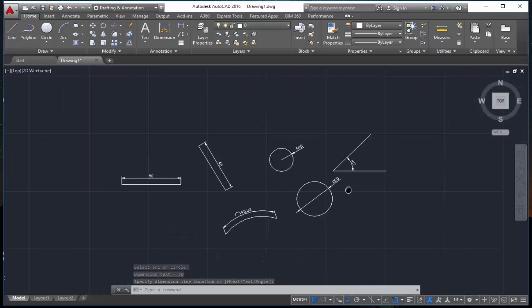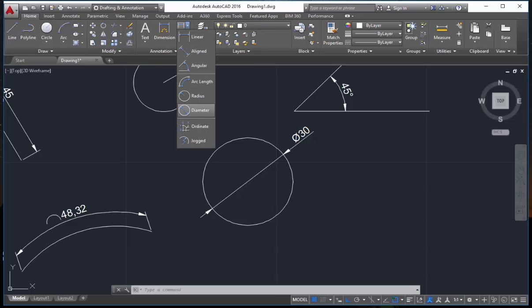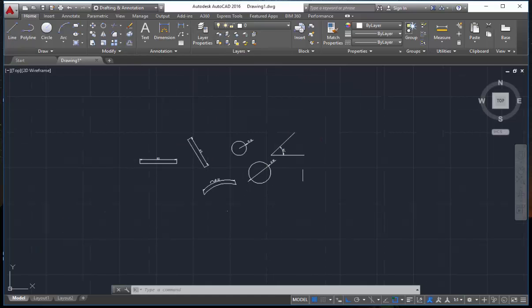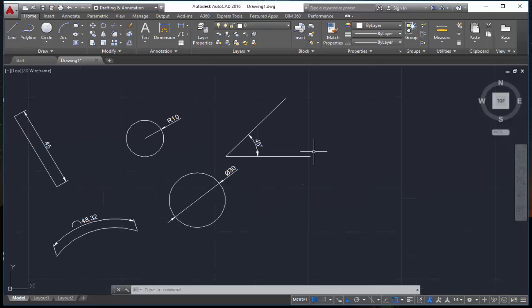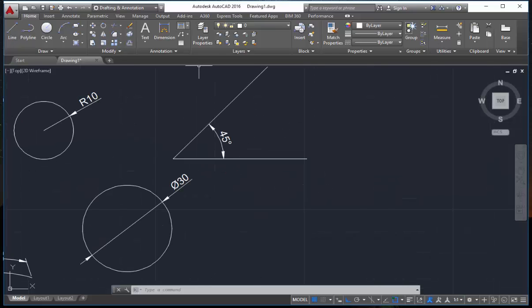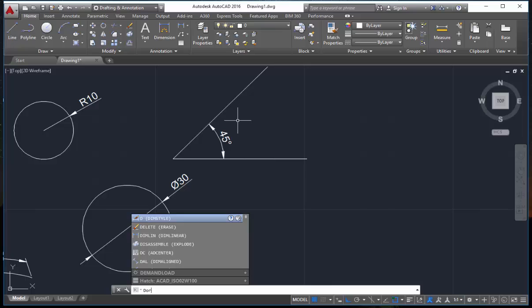Next after diameter, you have ordinate. Ordinate is used if you want to know the x, y and z value, so you can use this ordinate dimensional tool. The shortkey for that is DOR, enter. Just select the point.